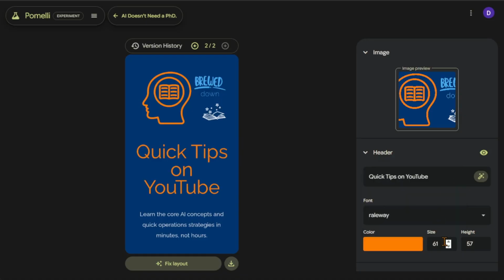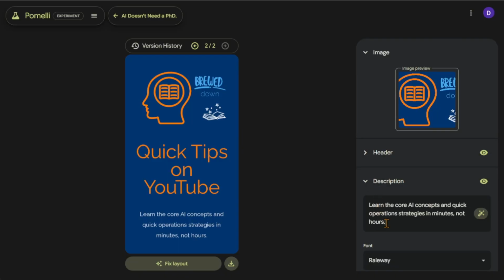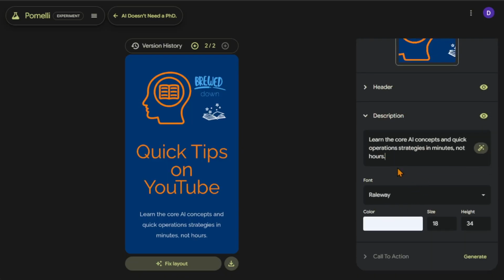Okay, and then I can change the size. And then description, it's the same thing. So I'm not going to do it again. It's the same thing with header and description. I can change the words manually, or I can change it with AI. I can change the font, the color, and the font size.